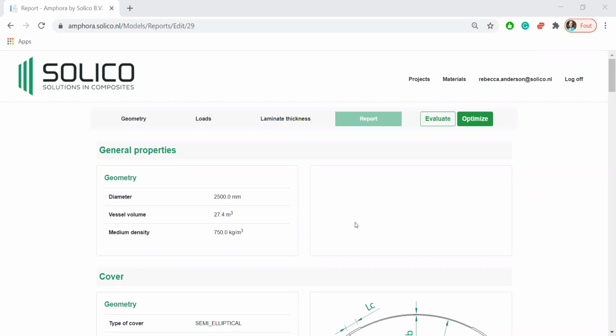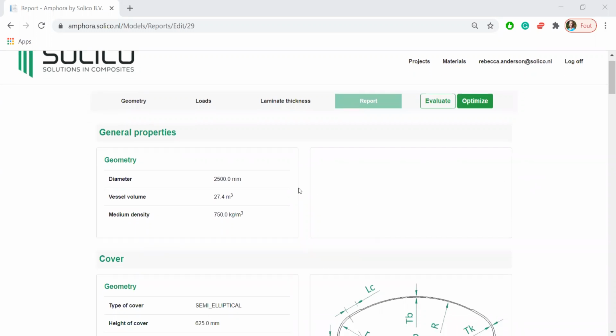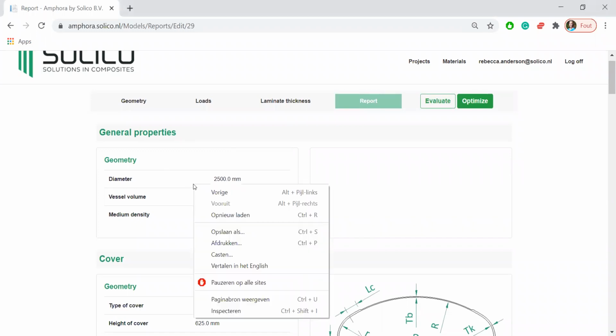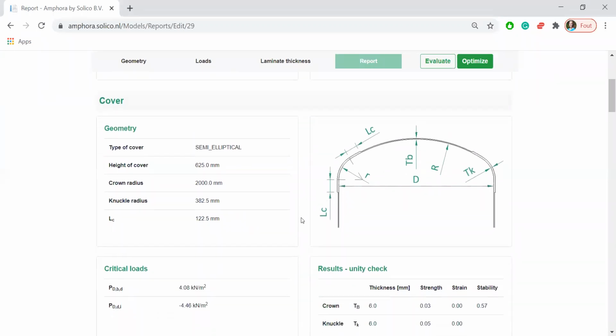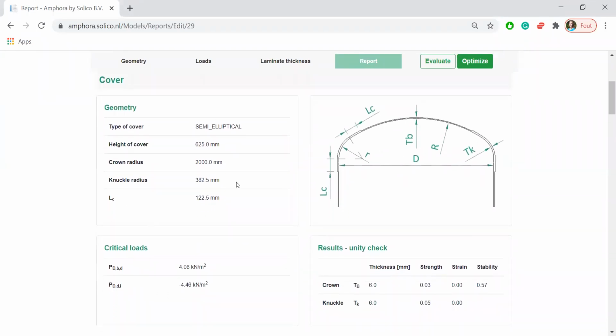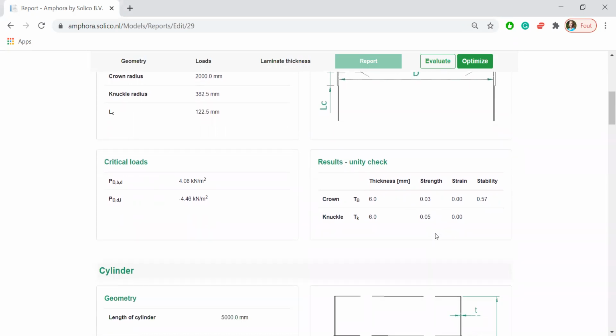Let's start with the general property section. Here, we have information about the geometry. Next, we go to information on the overview of the cover. You can start again with checking out the geometry, then the critical loads, and then results from the unity check, which is results in terms of strength, strain, and stability.